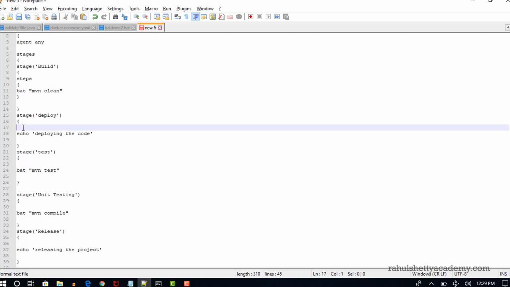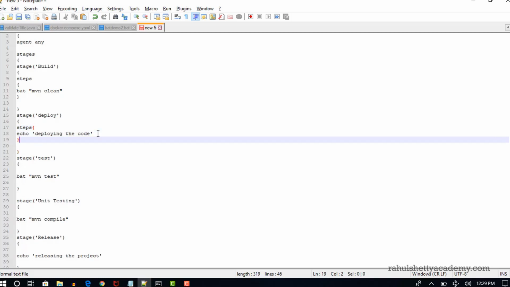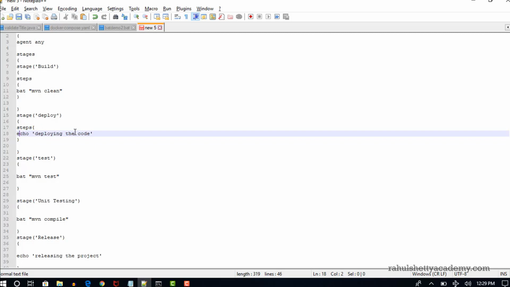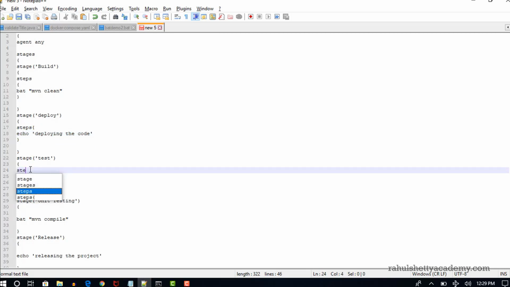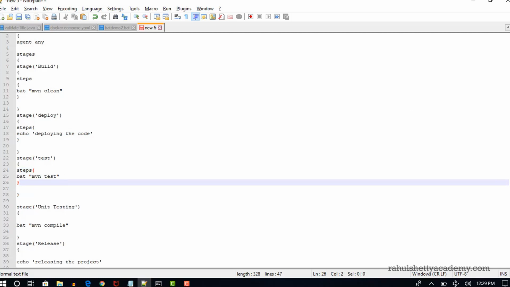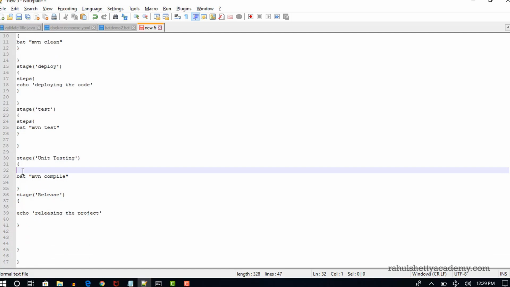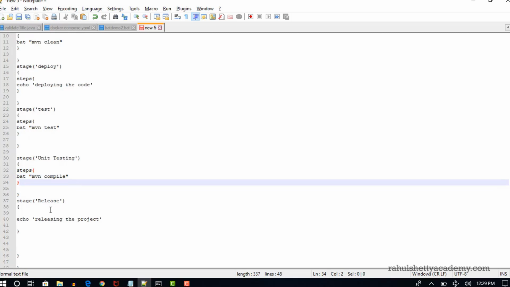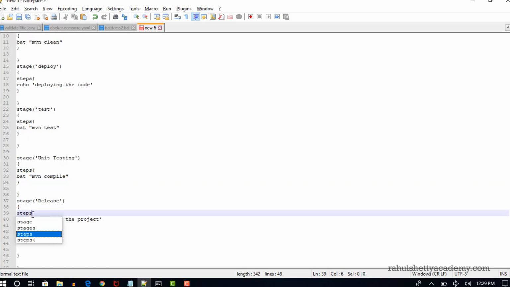So similarly, do it for all. So for the deploy job, this is our executing line, right? We are just printing deploying the code. So you need to wrap that. You see that all these are self-explanatory. Steps is to control your execution. Stage is nothing but your job. And agent is just a server name. It could be any, and that's it.